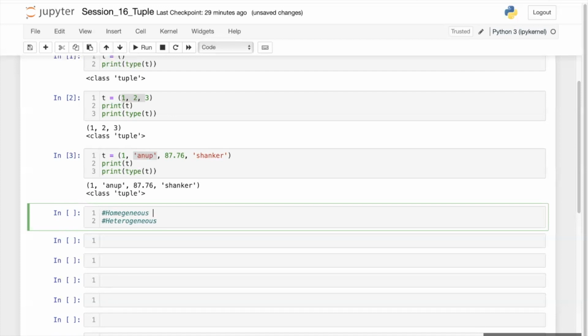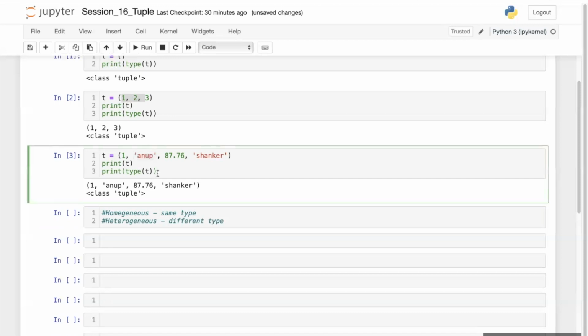Homogeneous means same type, and heterogeneous means different type. So a tuple can contain both homogeneous and heterogeneous data. It can have the same type of data or different types of data. This is the simple meaning of homogeneous and heterogeneous.